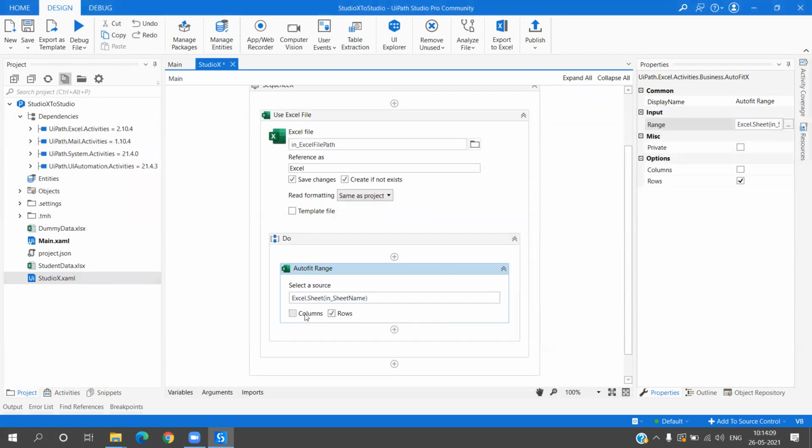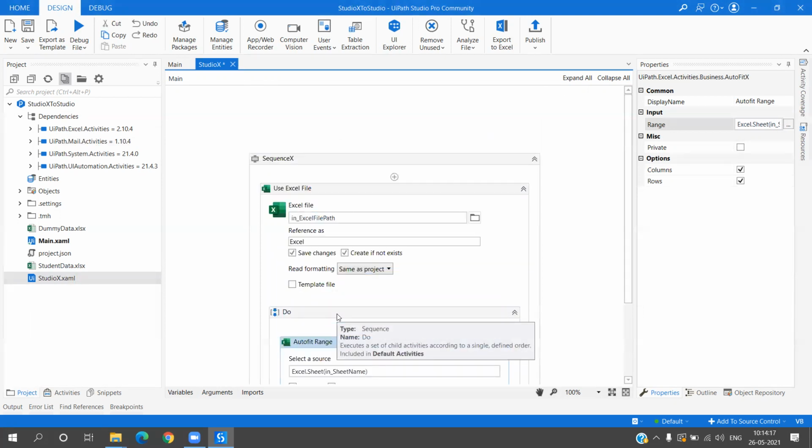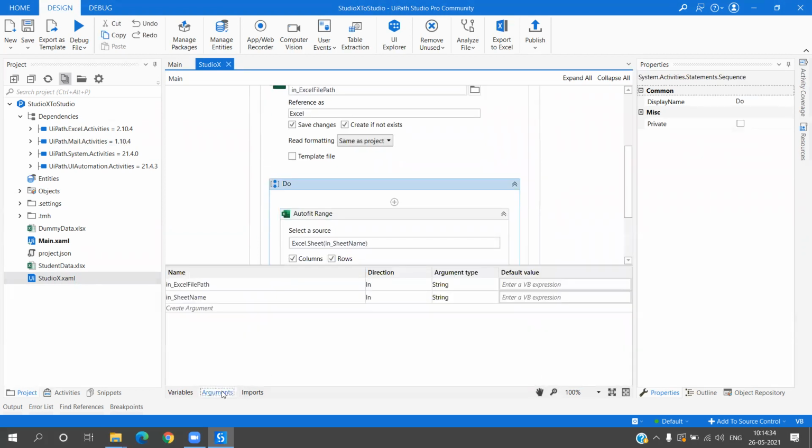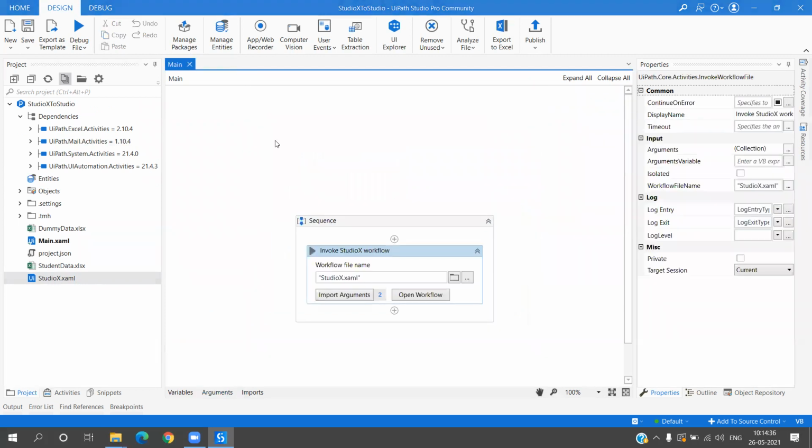And here you have an option whether you want to fit only columns, only rows, or both. So we want to do both. If you see, it was very simple to take that Studio X workflow and use it over here. This can be a reusable workflow as well, because you need to change only two things, that is your Excel file path that you want to format and the sheet name. So here are the two arguments that we are passing, and this is something like a reusable component.